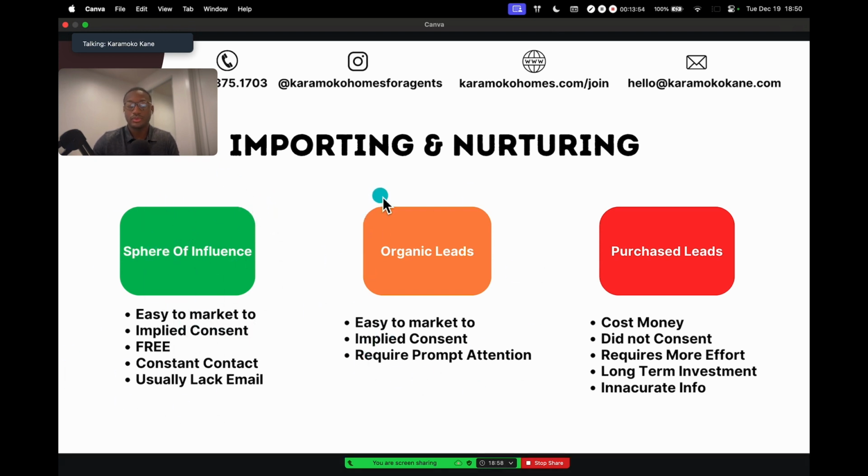Again, these people are easy to market to because they've expressed some type of interest in your real estate services. And because they also have implied consent, you have the green light to send them all the marketing information via all of the different means that you have, whether that's phone call, text message, or email.